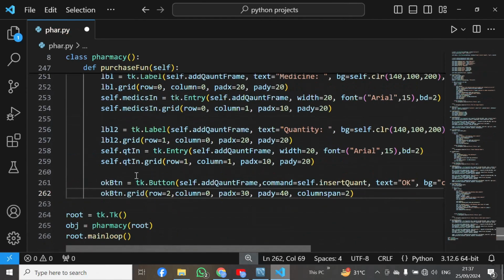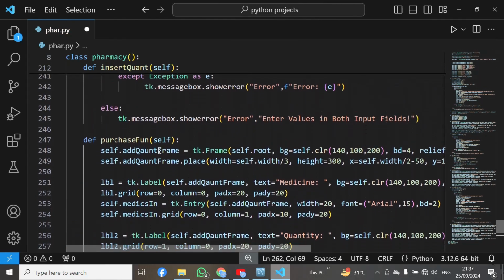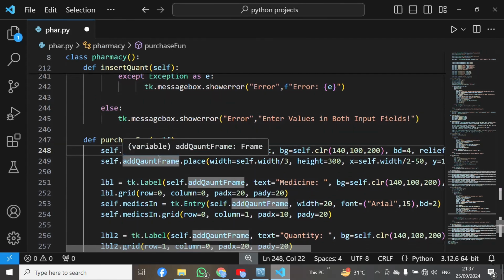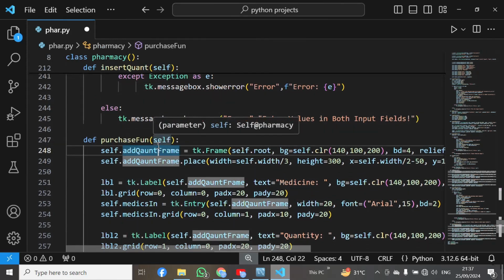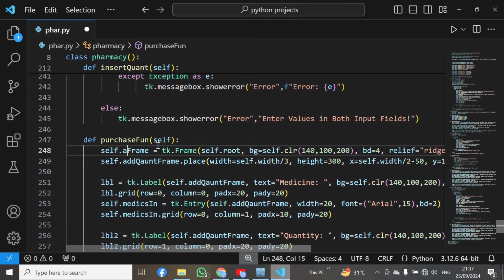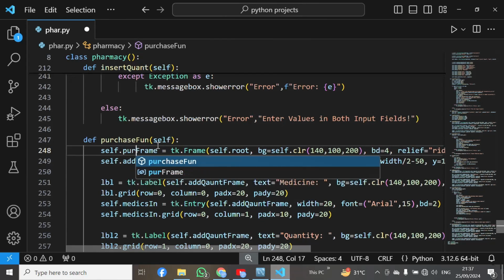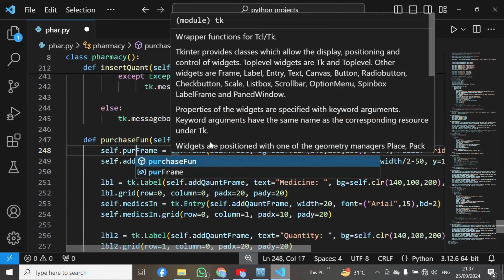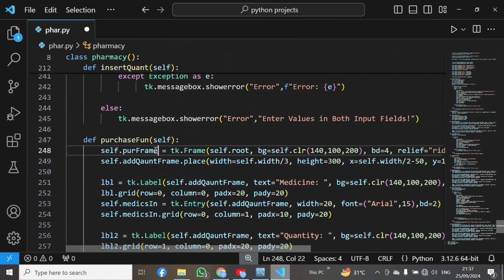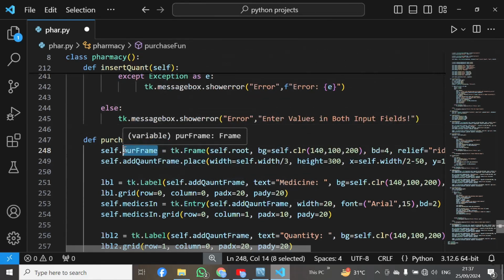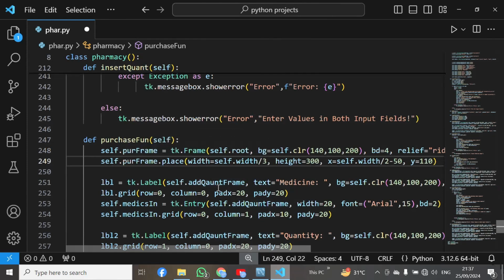Then I have to change the name of this frame. So this is the purchase frame. Here I will use purchase, or simply purchase frame, and then here I will copy this. Then I will paste it here. So I will select this and then paste it here.